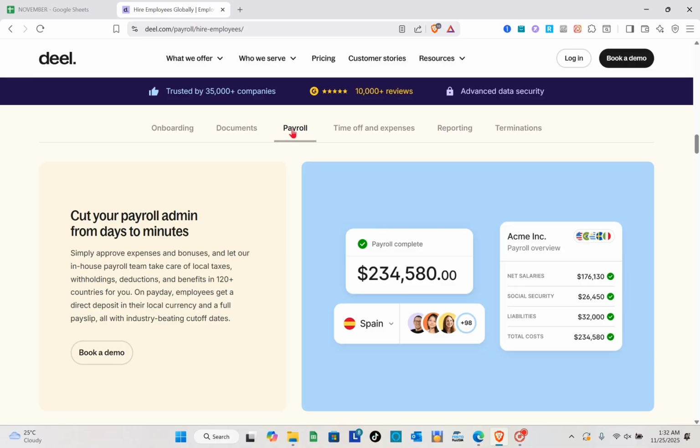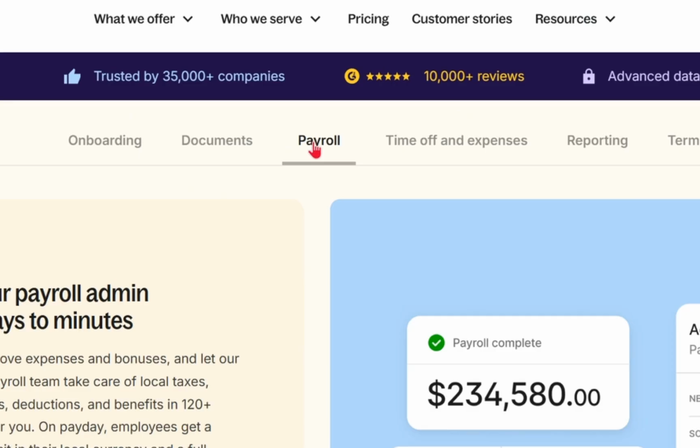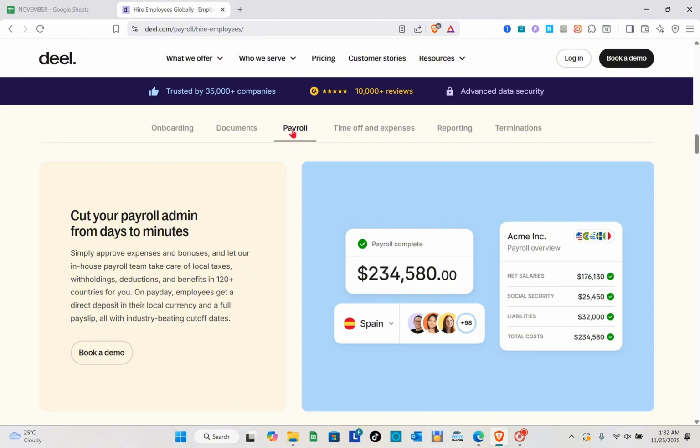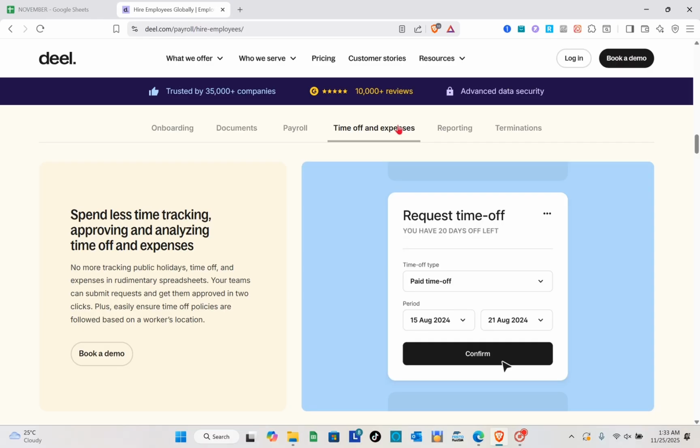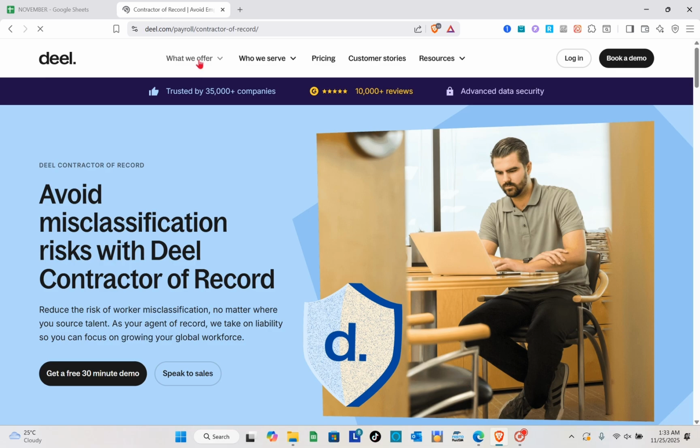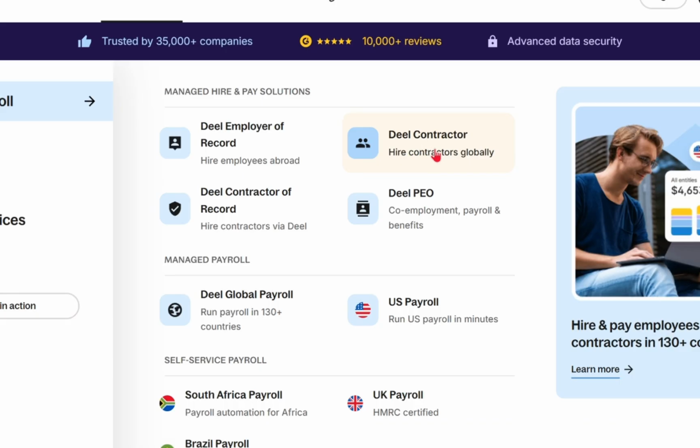So for the payroll, you can cut your payroll admin from days to minutes. So simply approve expenses and bonuses and let their in-house payroll team take care of the local taxes, withholdings, deductions, and benefits in 120 plus countries for you. So on payday, employees get a direct deposit in their local currency and a full pay slip, all with industry-beating cut-off dates. And for the time off and expenses, you can do spend, time tracking, approving and analyzing time off and expenses. Okay, so let me just skip this part and focus on hiring contractors globally.